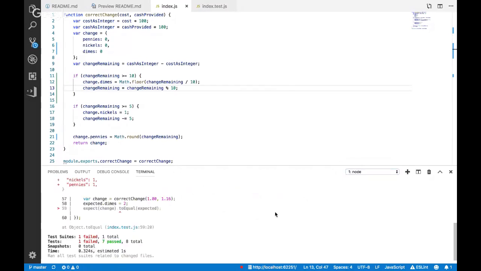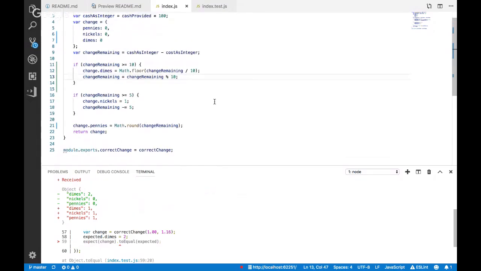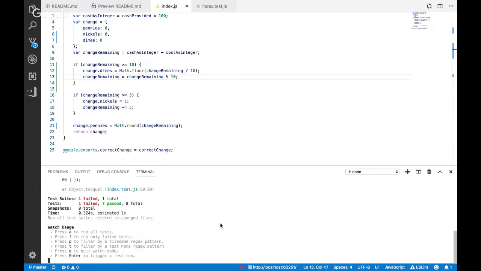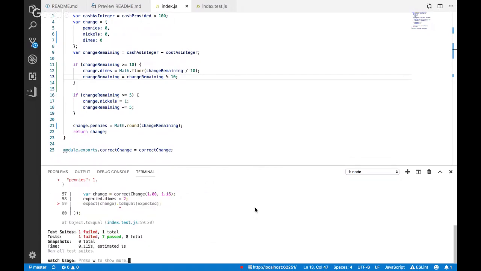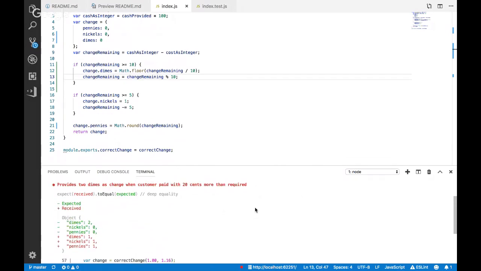Interesting. So why am I still getting back this information? If change remaining is greater than or equal to 5, let me double check and just make sure. I'm going to run all my tests. Oh, sure enough, it's still failing.